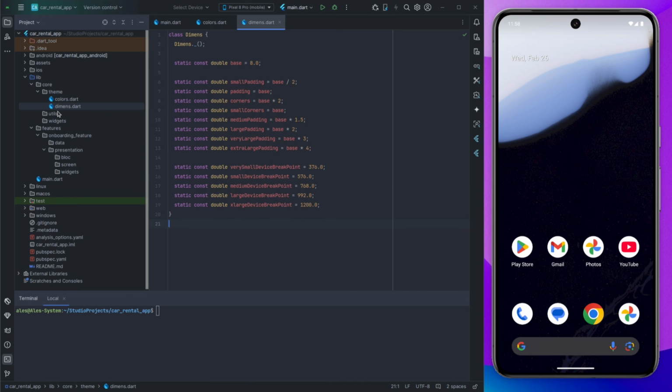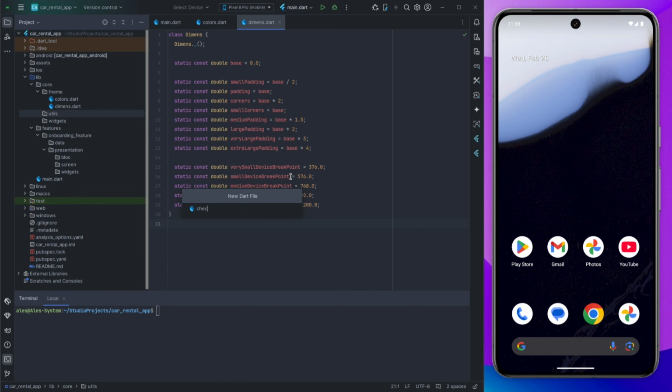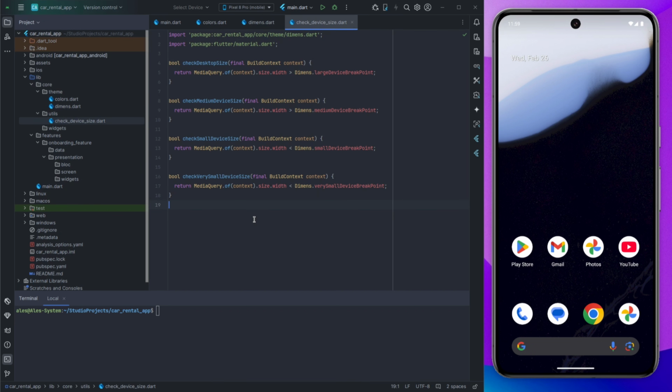Next, I'll go to the utils directory and create a file to check the device size the app is running on. I'll add 4 methods to check different device sizes.